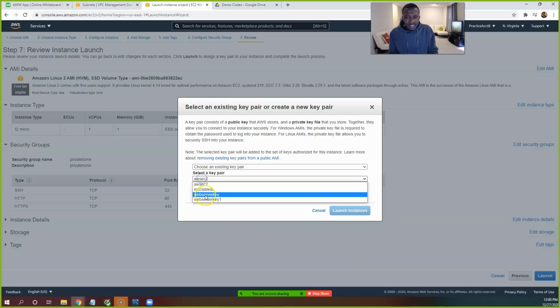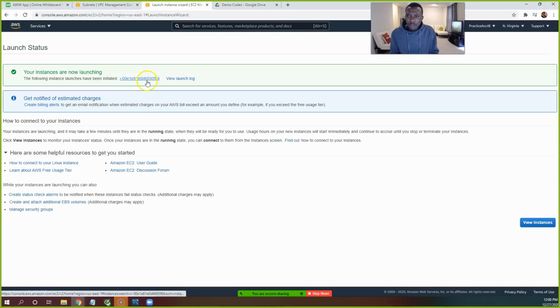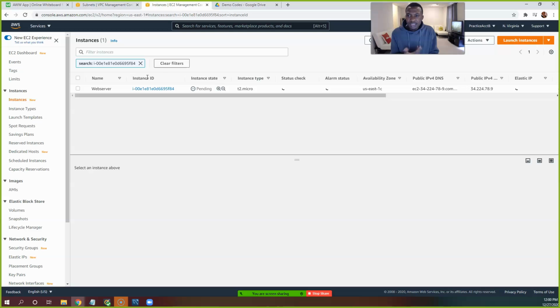Now I have a key pair, and I hope you guys also have a key pair that you've been using from the previous classes. Go ahead and choose that key pair. Choose I acknowledge and click on launch instance. Now it's launching the instance for me. Let me go ahead and click the instance. Now it's showing me that it's pending.